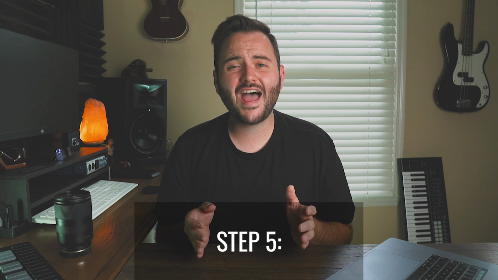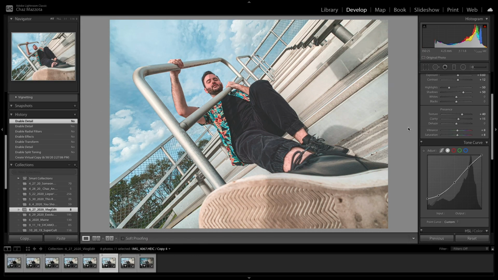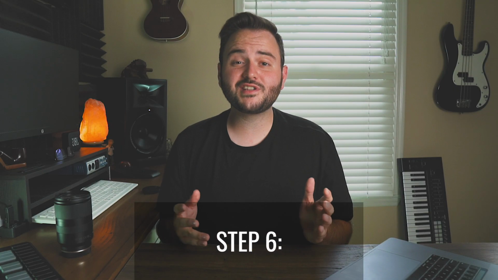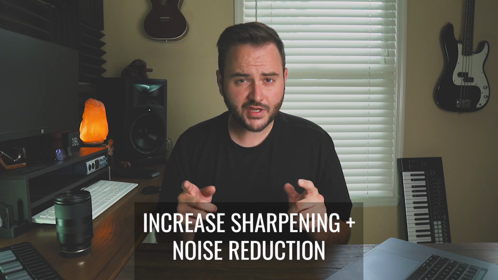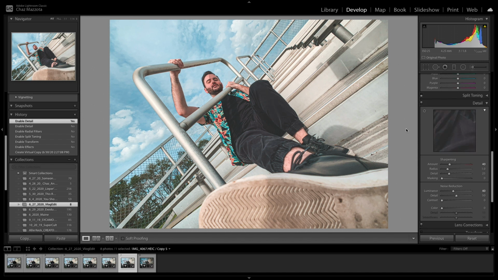Number 5, you want to add that vintage fade by adjusting the shadows on the exposure curve to look something like this. Number 6, you want to increase your sharpening and noise reduction to taste. I like to smooth it out just a little bit more than normal when it's not a portrait.